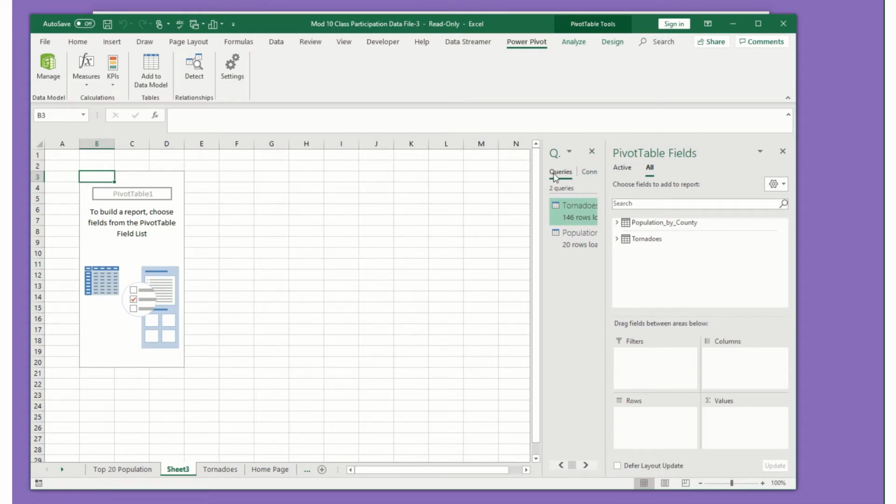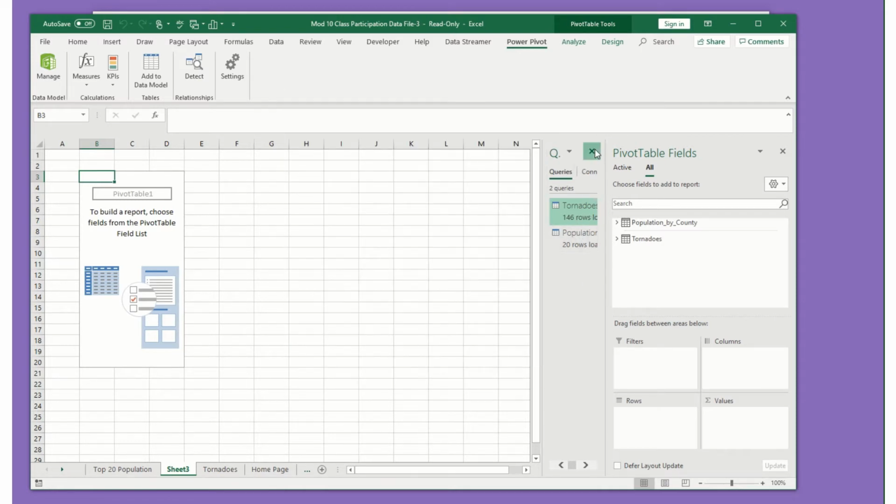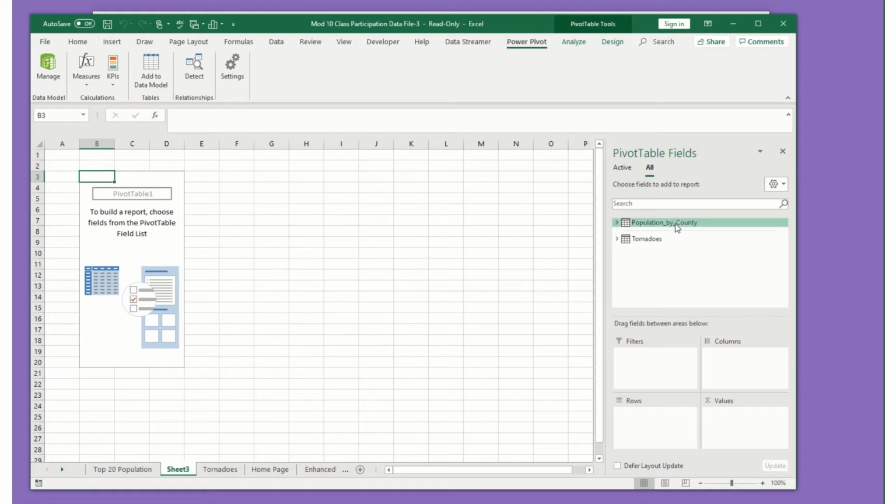And over here, I have my queries and connections. This shows me my two queries. I could actually create another query based on the same data. So those would be listed here, but I don't need those right now. And here are my two tables. And if I toggle them down, you can see the fields for each table.